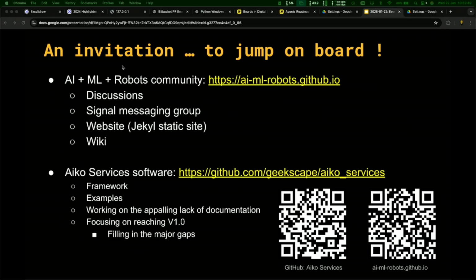So if you want to grab the QR codes, I'll have this slide at the end. But basically, there are two repositories. There's a GitHub repository for the community, where the discussions, the messaging and the website all occur, and then there's a repository for the software.